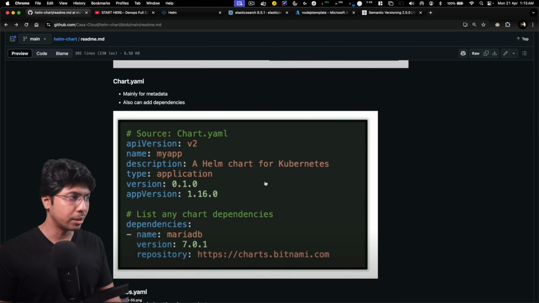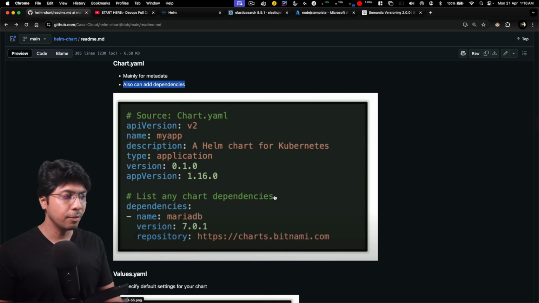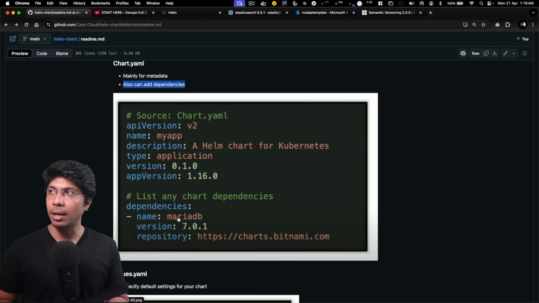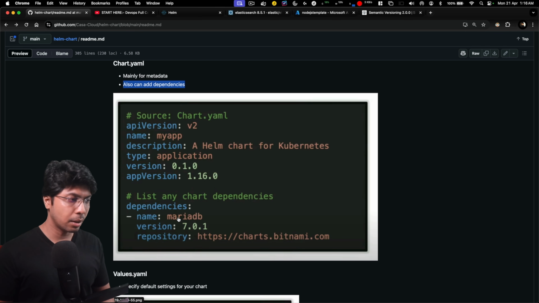Deep dive in Chart.yaml. So mainly it is metadata and also the dependencies. Okay, in metadata, we have the API version. Here we have v2, name of the application, description, type is application, and then the version of the chart and the application. And then we also have the dependencies. Let's suppose I have an application which is based on MariaDB or MongoDB, then I'll give this as a chart dependency. So first this chart will be installed. That means this particular DB will be installed before my application.